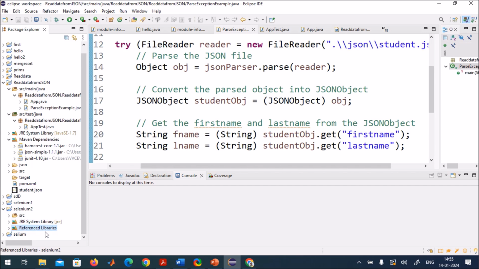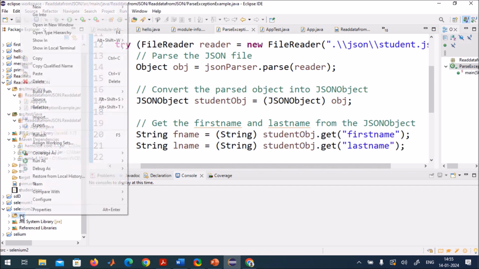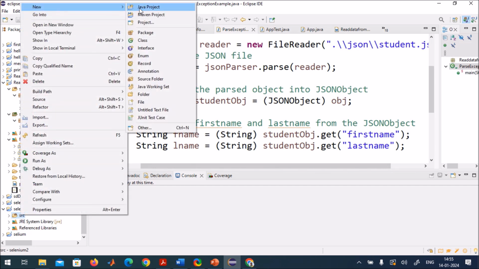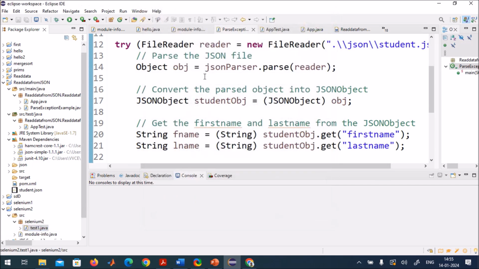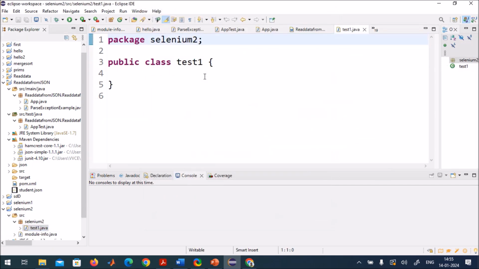Now what you can do is add a new class. You can give it the name test1 and stop. Fine. So this is how we will be adding the class there.